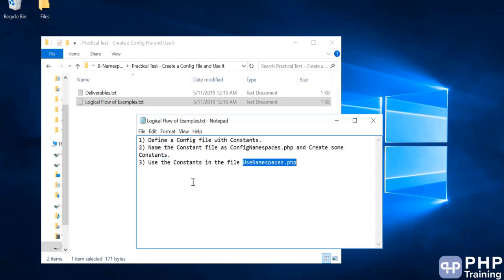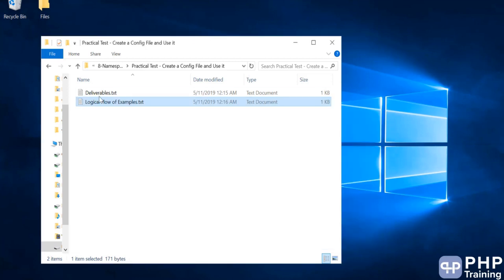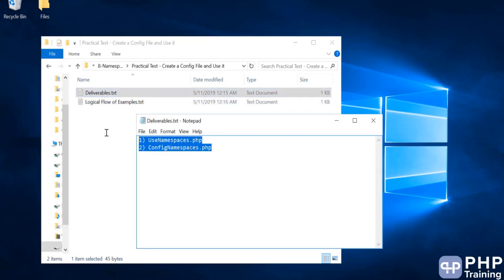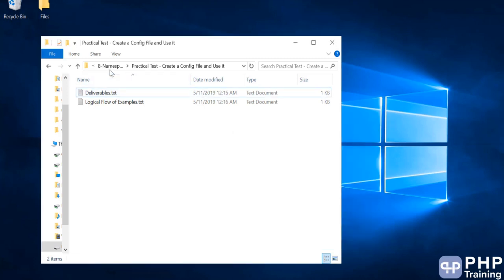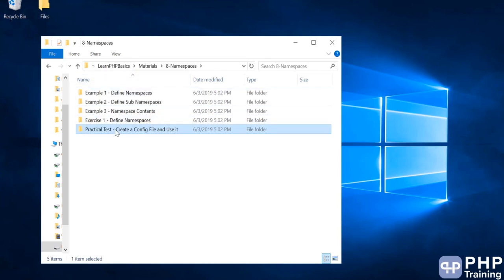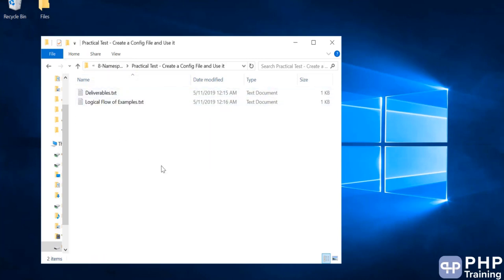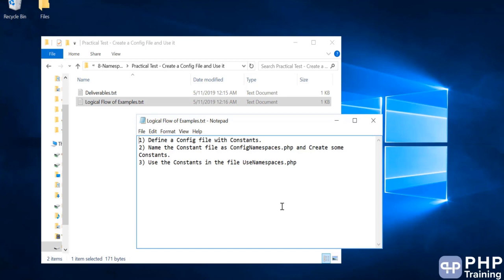Follow the instructions as given here so that you can verify whether the instructions have been followed and whether you are able to create this exercise. As part of the deliverable, you can create two files, use namespaces.php and config namespaces.php. It's available in the namespace folder, practical test, and you can go ahead and try out this example. It's pretty simple.